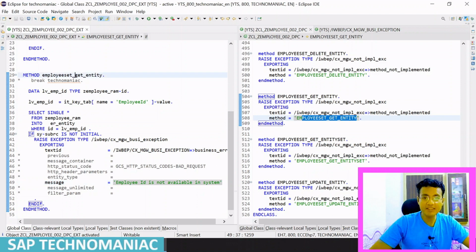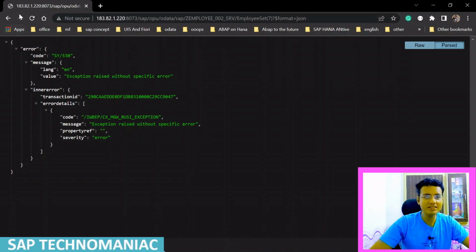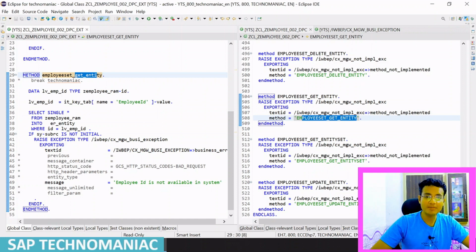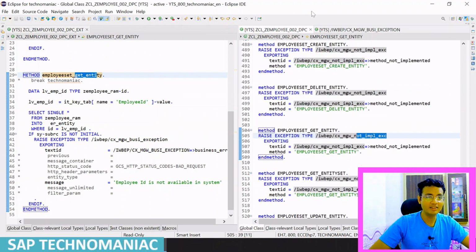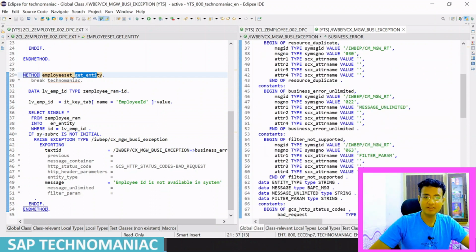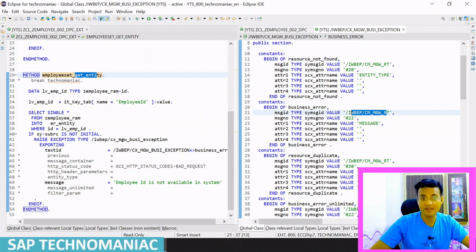I implemented it in the get entity method. I'm getting particular entity 7. So let me refresh again. Employee ID is not available in the system. I got the error. This is the business error I got. So like that, you can display your customized message instead of the standard message whenever you are getting the data. You can fail your sy-subrc, you can raise an exception, and what type of exception, business error or technical exception, you can give, and you can use the appropriate exception classes and methods. You can use messages from here. That is again one important thing. Text IDs we can see.